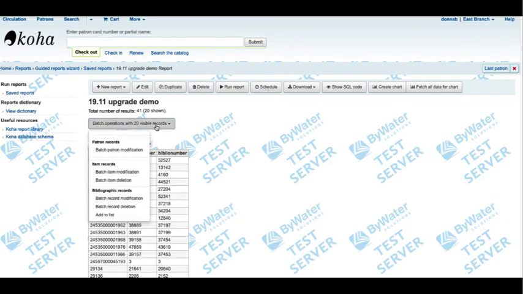Likewise, if I choose my item records, I can either pop those into the batch item modification or to the batch item deletion, and again, continue to make my changes from there with whatever I'm doing. And then last but not least, I have my bibliographic records modifiers. I can pop those over into batch record modification, send those to batch record deletion, or add those to a list.